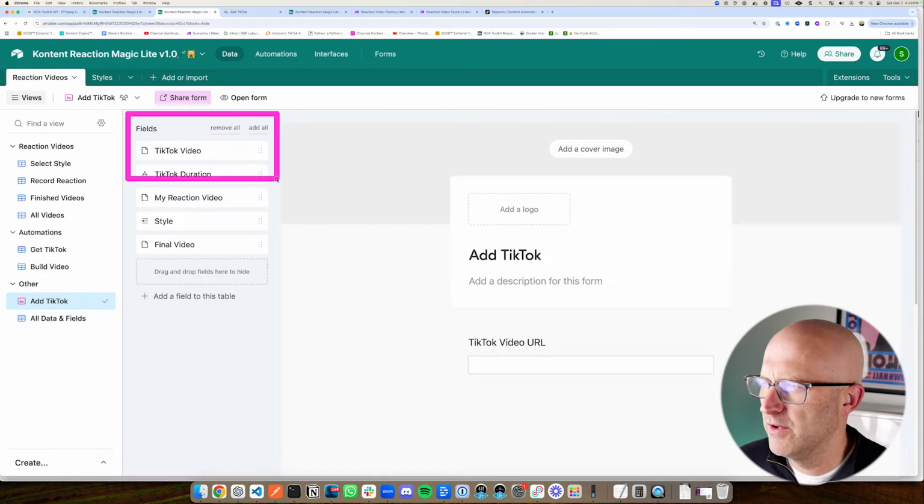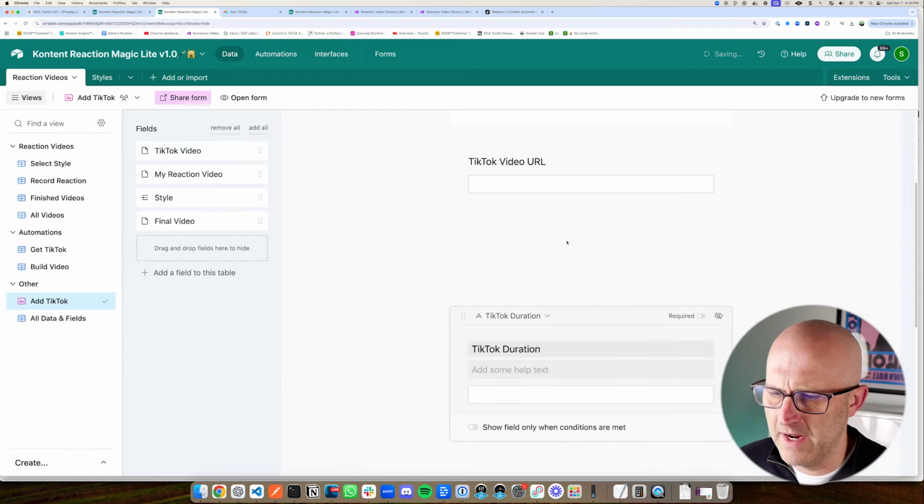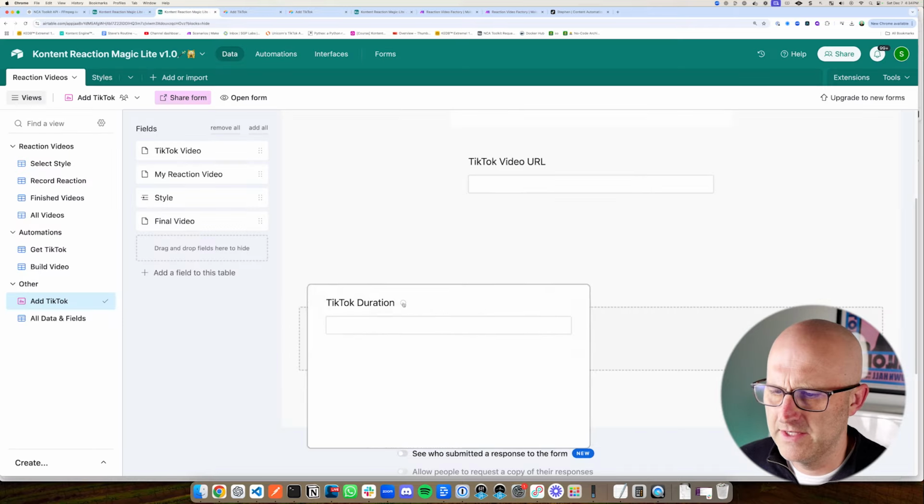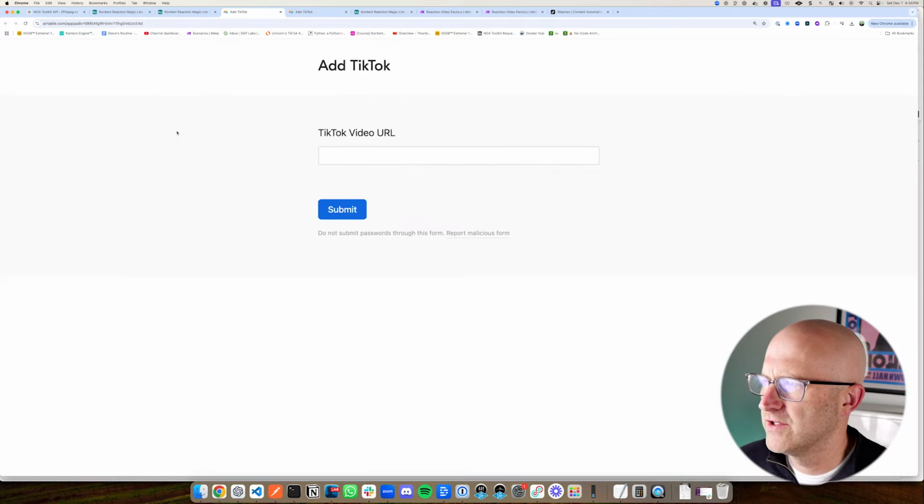This is actually the form builder. This is how you actually build the form. If I wanted other fields on this form, I could simply drag them onto the form. And then if I were to open the form, we would see that field here. I'm going to go ahead and take that back off and then refresh the form.